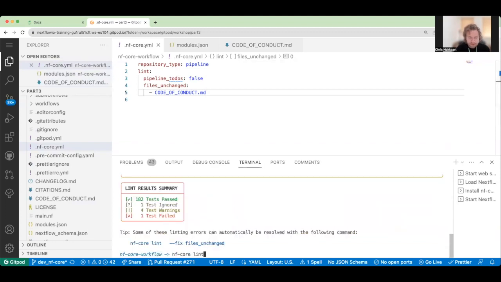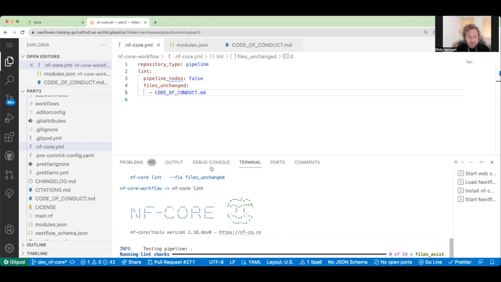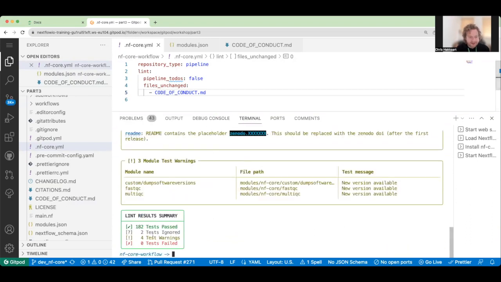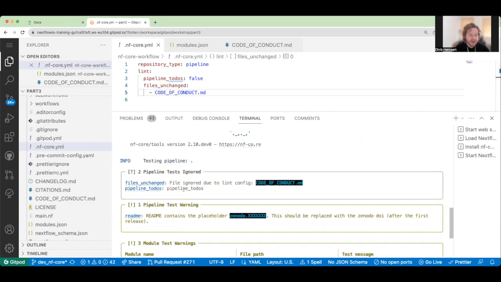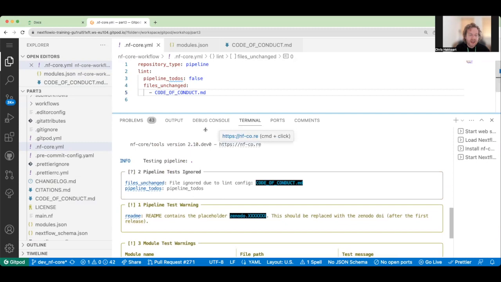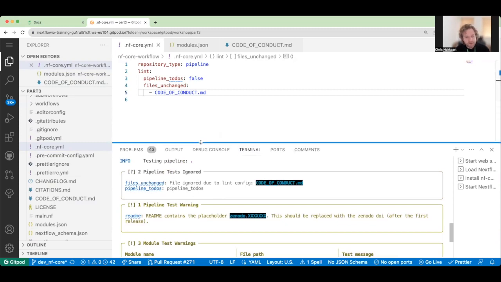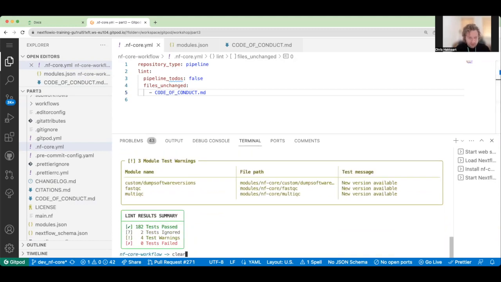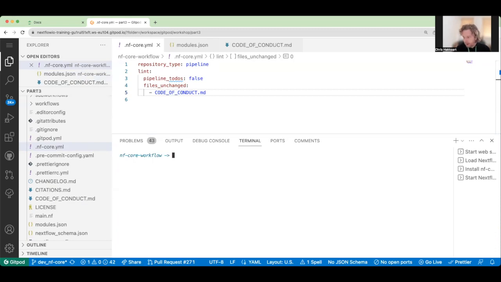Again, I've just saved that and I'm just going to run nf-core lint again. And I'm hoping what we'll see is that I've typed that in correctly and this test now doesn't fail because we have ignored it. Again, you can modify this based on what you want to do. There is some documentation online for how to do this. If you search this on the web, it'll come up. Okay, I'm just going to clear that and we'll keep moving on just because we do have a lot to cover.